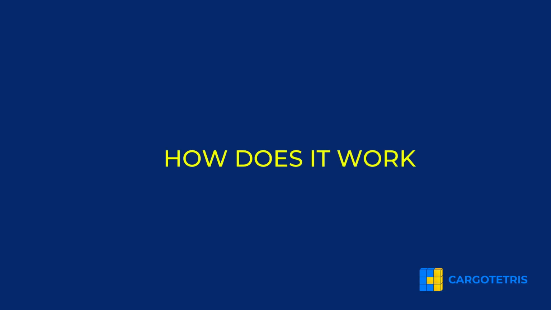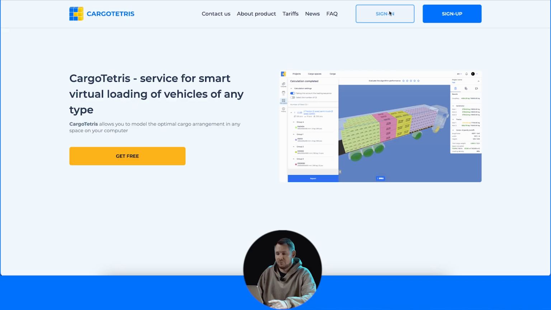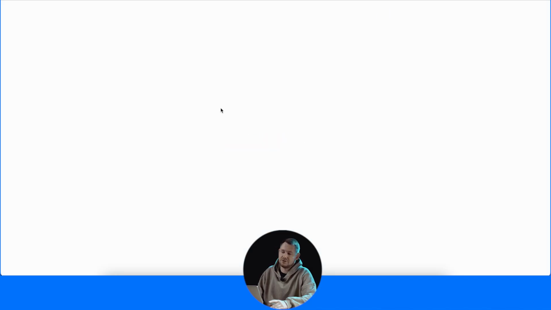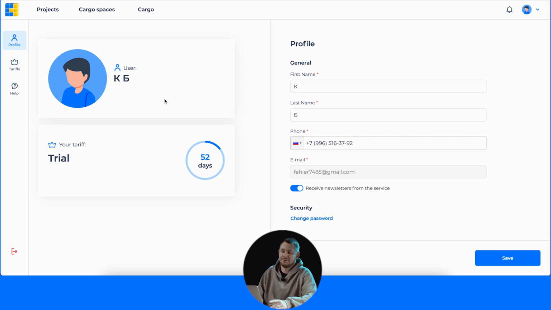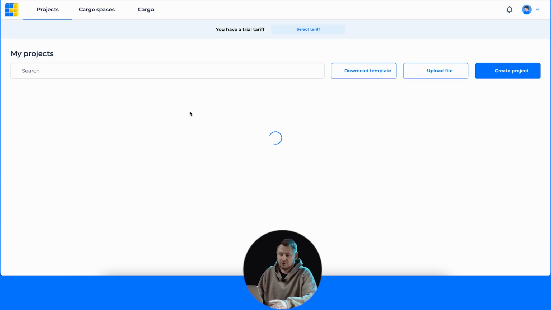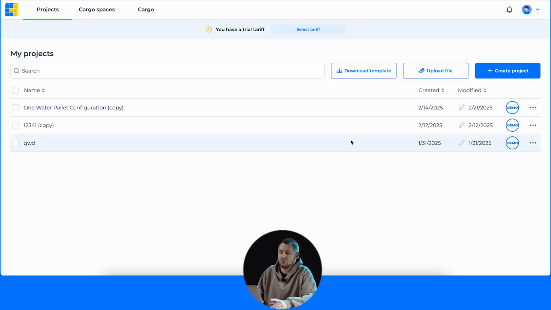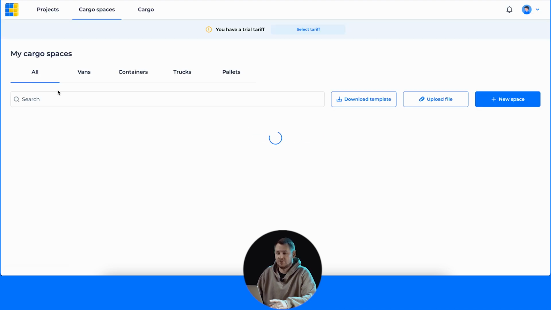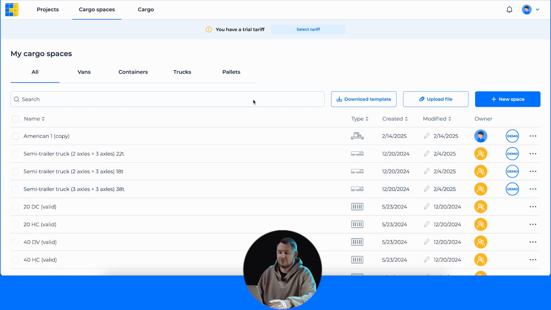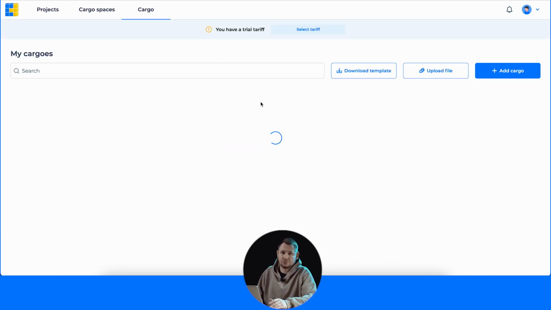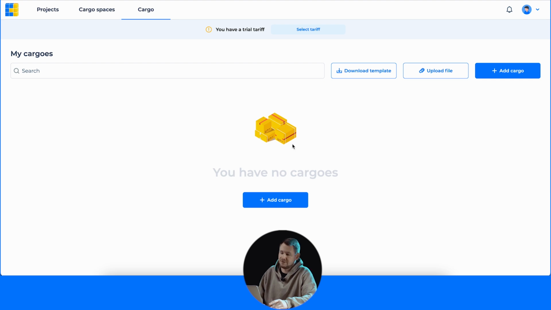First, you need to go to the website CargoTetris.com, register, and then log into the system. Once you log into the system, you'll see the program interface, which has three main sections. This is the project section, where you create projects and perform all calculations within them. The section with vehicles, which are available as standard for calculations, and you can also create your own. And the section with a load database, where you can save your loads to use as repeats in your projects.